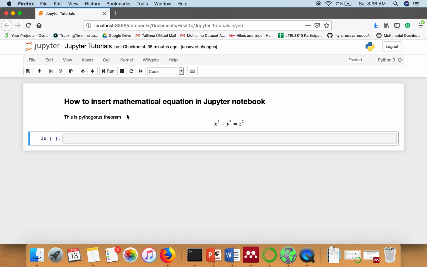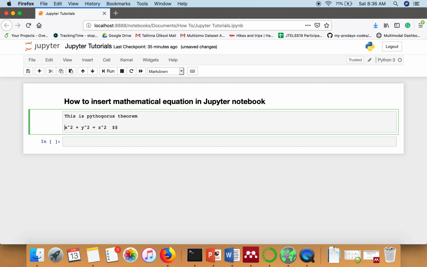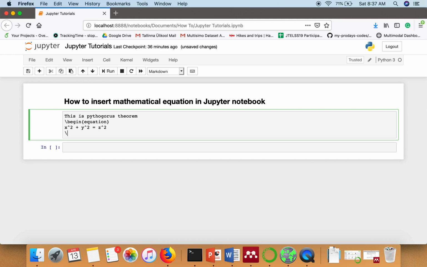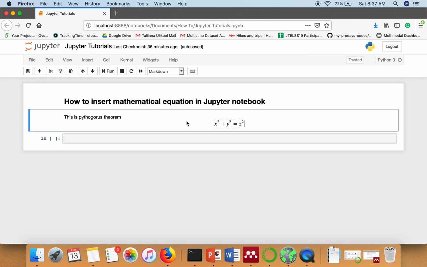You can follow the same steps to insert your equation, and one more thing, you can do the same thing using this LaTeX syntax. So you can use your LaTeX syntax in Jupyter Notebook. Thank you very much for watching.